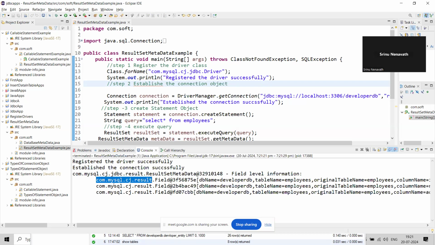The package name is com.mysql.cj.result, and ResultSetData. Field is the class name, guys. Here Field is the class name. In that, I get the DB name. What is my database name, guys? The database name is given as developerDB. And what is the table name I'm using? That is employees. Employees is my table name.